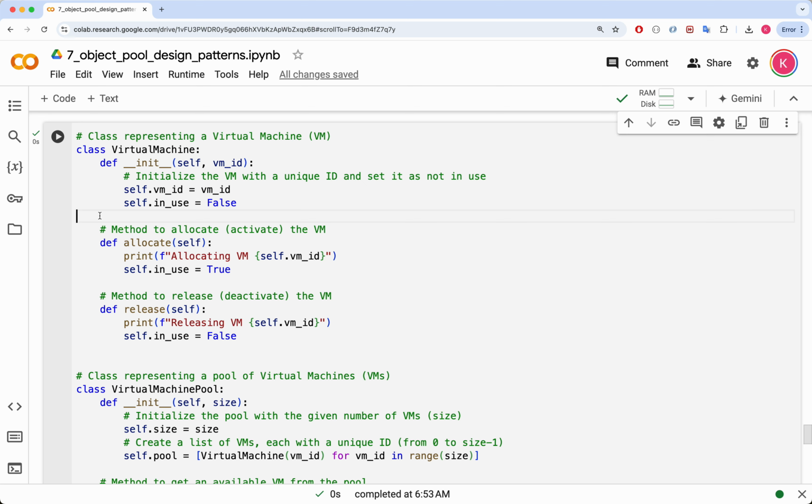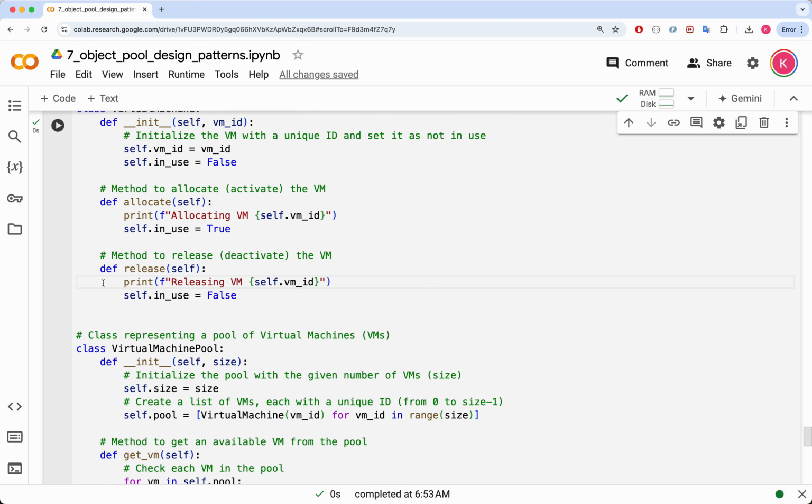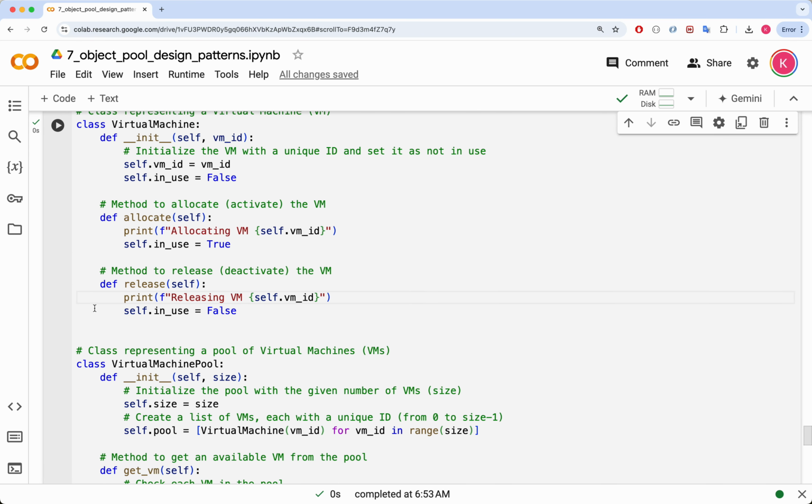The virtual machine class represents each individual VM with an in_use flag that tracks whether a specific VM is currently allocated. The allocate and release methods mark a VM as in use or available for reuse, simulating the process of allocating and releasing a VM in real-world systems.